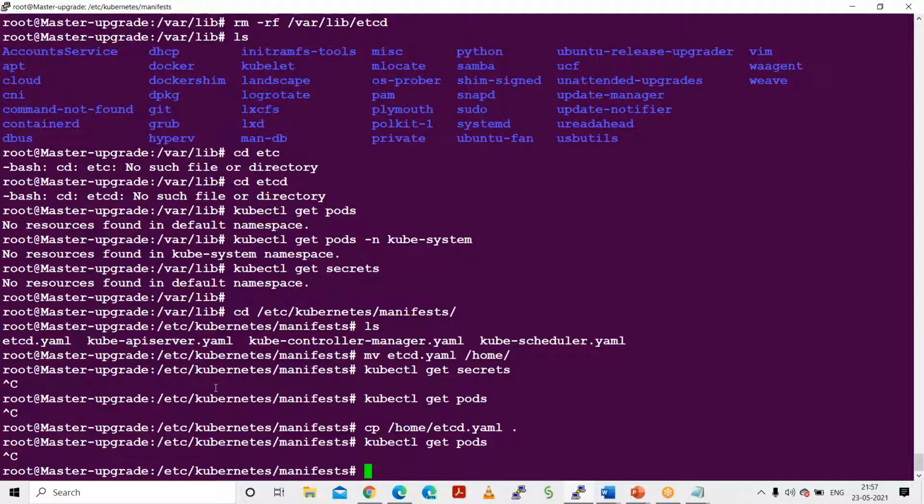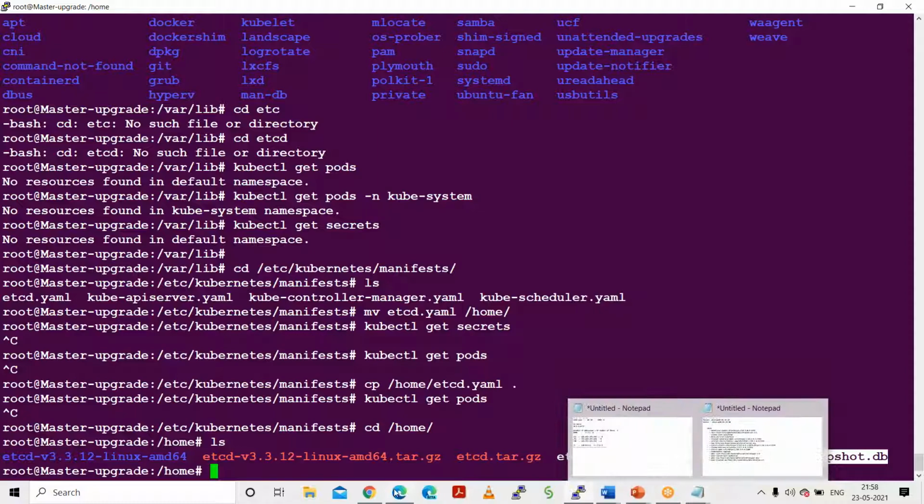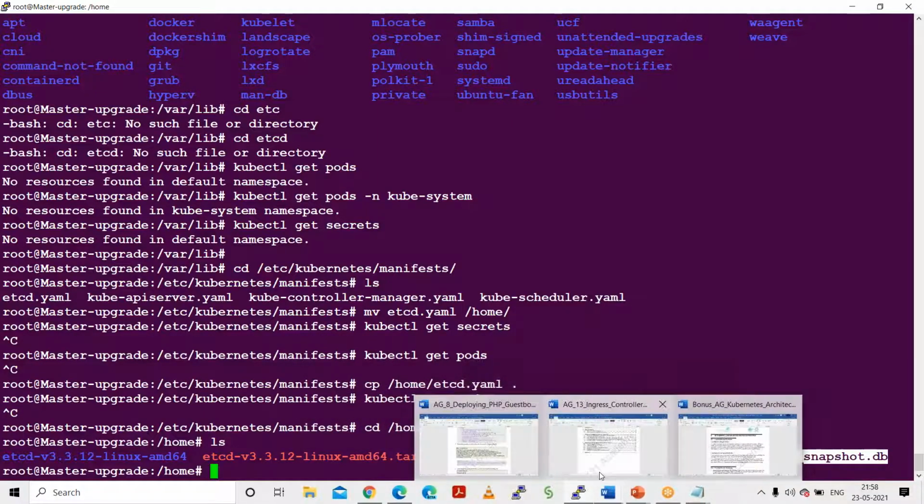Now etcd has been deleted completely, but I have a backup. And this is important. If I delete this file, what will happen? This is my single point of failure now, right? The cluster will be gone completely. So now, how do we restore this? There is a certain set of commands that we need to use.